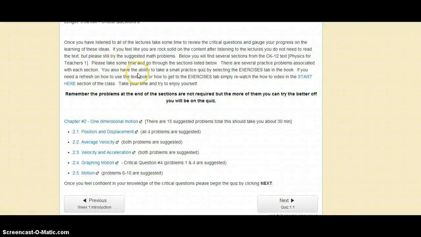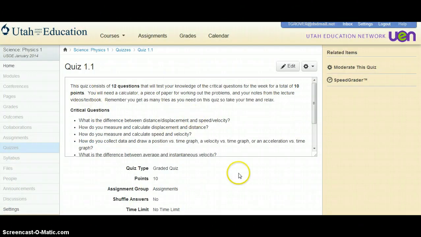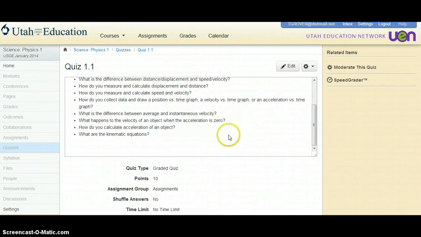But, you know, if you need a little more help, you can read through the textbook sections as well. Alright, so once you feel confident, click Next. That'll bring you to the quiz. Once you're at the quiz here, go ahead and give it a shot.